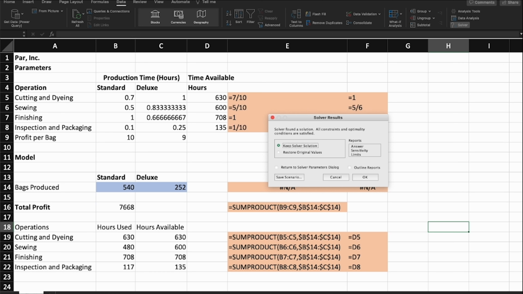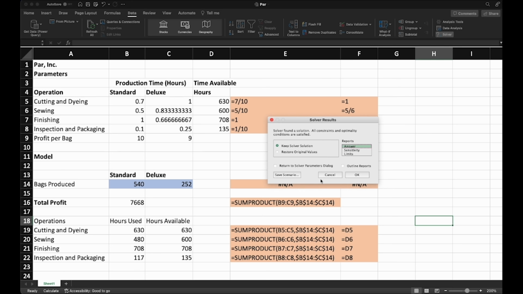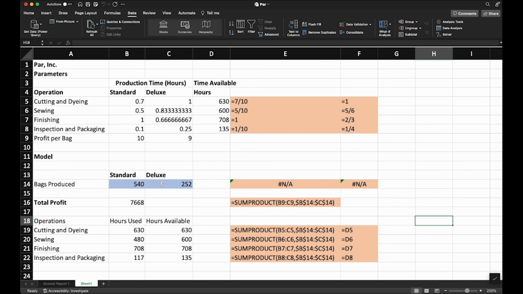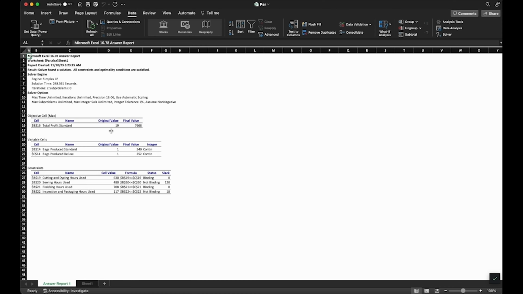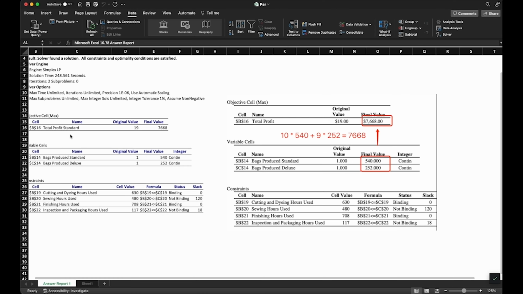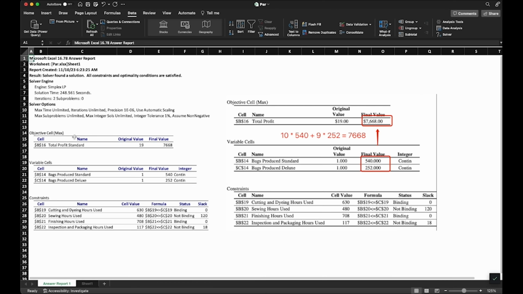When the solver results dialog box appears, we select keep solver solution to retain the optimized values. And then to generate the summary of the result, select the answer report option under reports and then click OK. So now we have the report that provides detailed information on the optimal solution, the status of each constraint, and then the final value of the objective function. So then we can check this final answer.